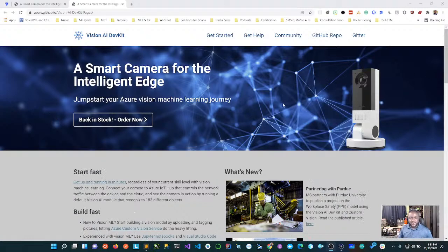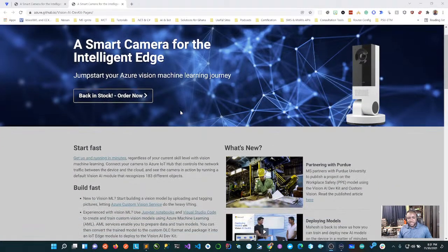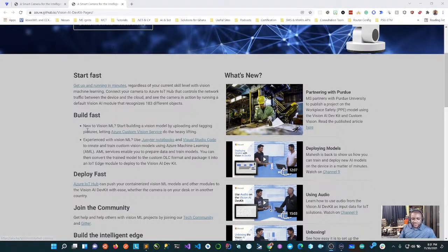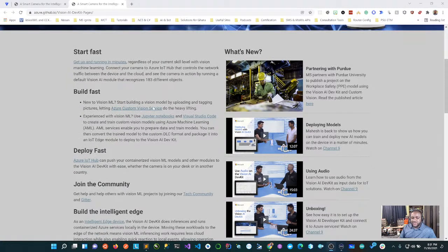It takes us to a smart camera for the intelligent edge. Yeah, it went out of stock for a while, but it's pretty much back in there. So we can decide to look at getting up and running in minutes. We can also look at how to build the new Vision ML. And again, like I mentioned, it works well with the Azure Custom Vision Services. We can also use Jupyter Notebooks and Visual Studio Code, pretty much compatible with it.